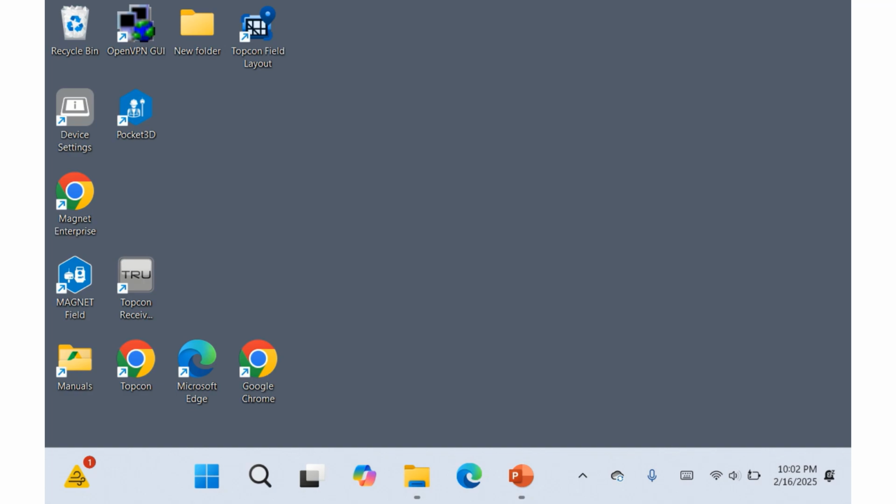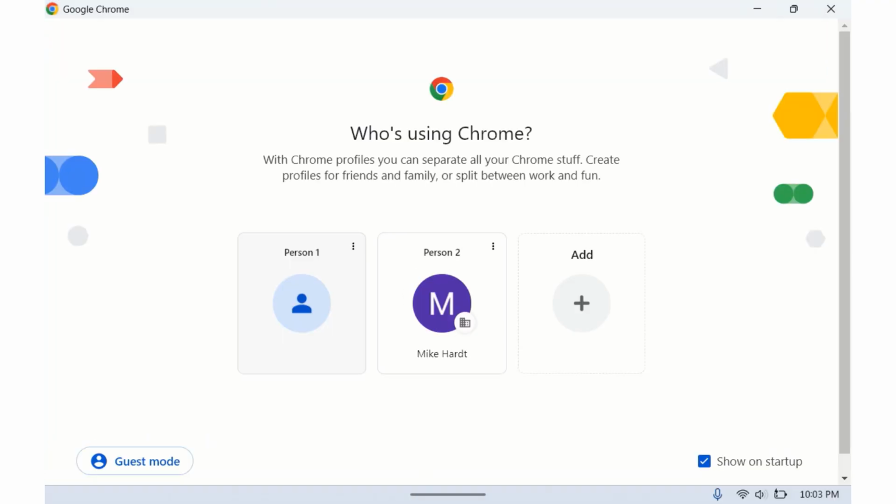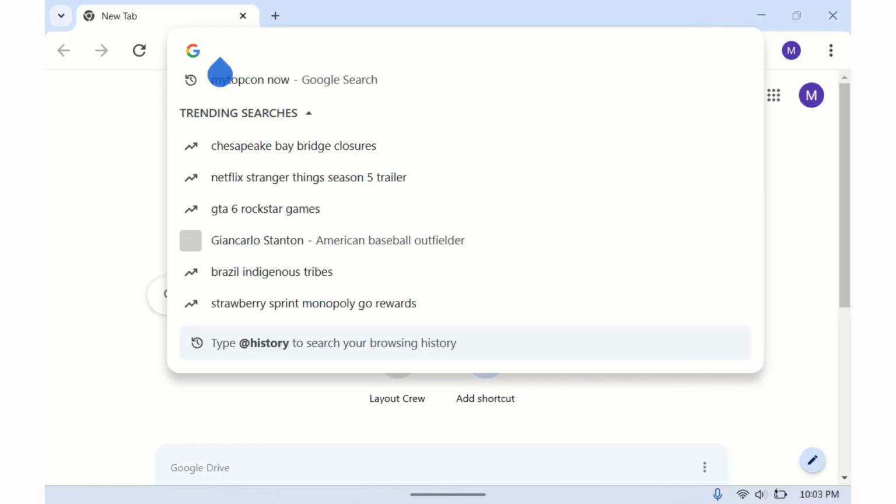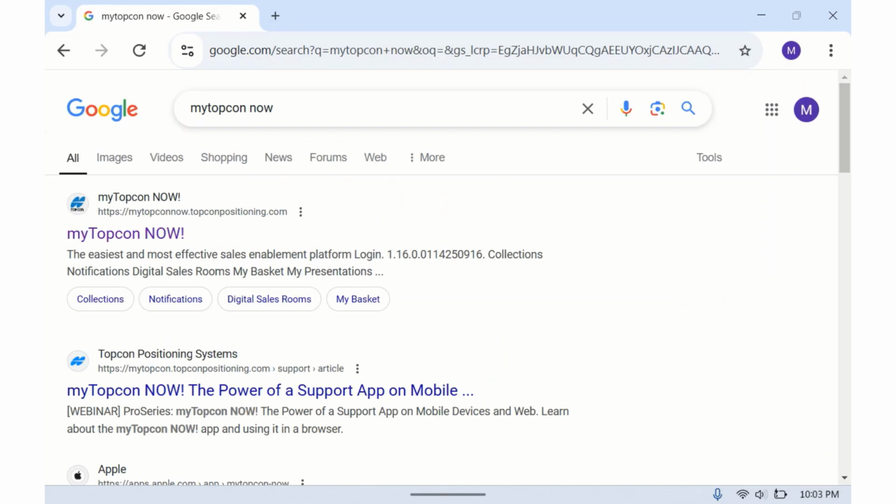Basically, you want to go to an internet browser, and usually Google Chrome comes on these controllers. So I'm just going to open up Chrome. And I'm going to search for My Topcon Now in Google. And then just click on My Topcon Now.